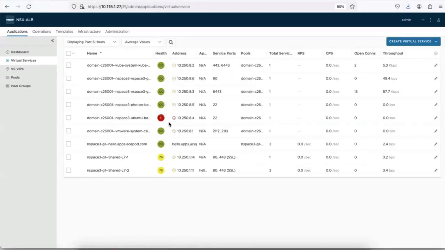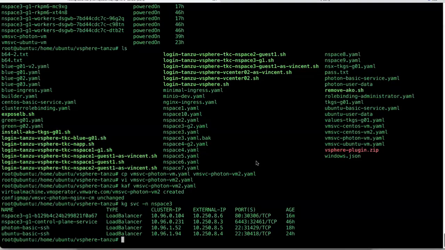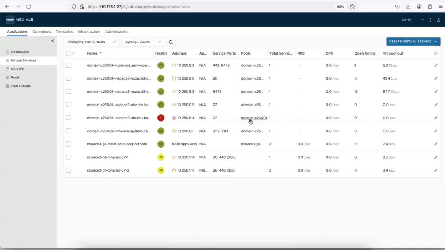Essentially, you can use AVI for VM service as well. That's essentially what I want to show. So not just TKC, you can also use it for VM service, and even vSphere Pods. You can use it for those as well.